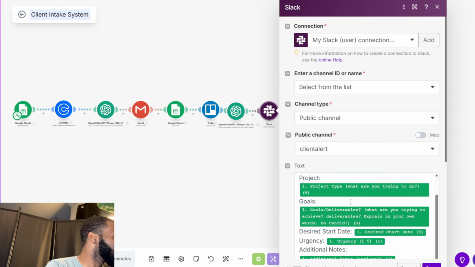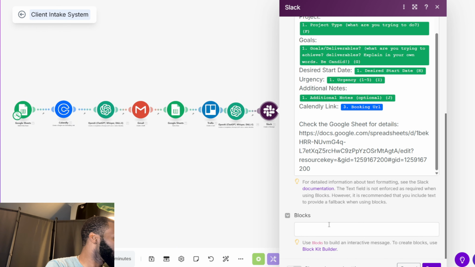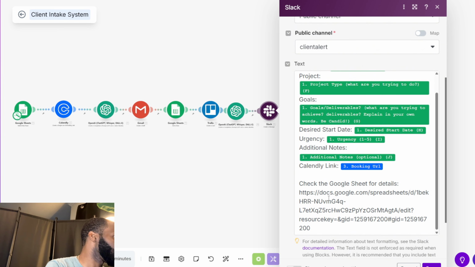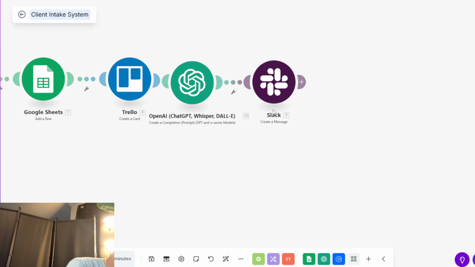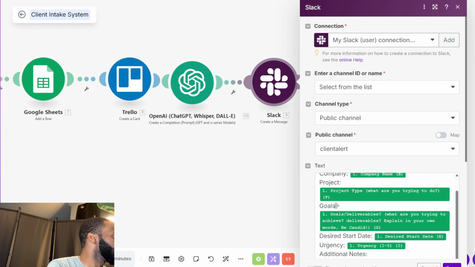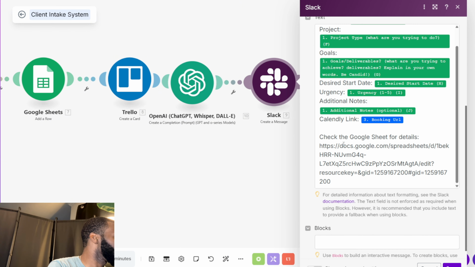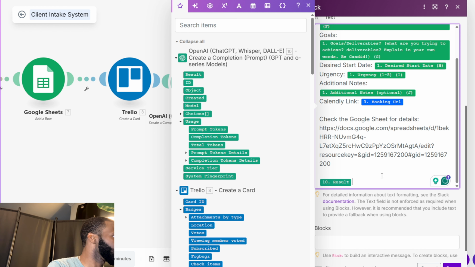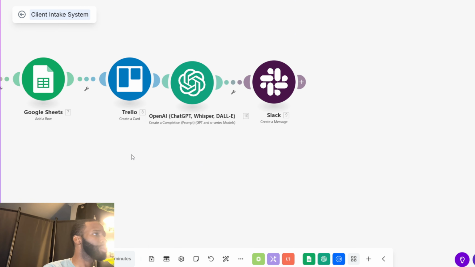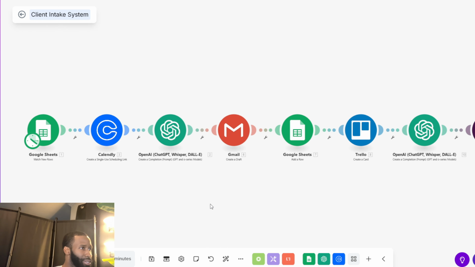So in Slack, you can add a block message. I don't think it will show itself. Let's see. Which one is this? 10. Oh, it's actually there. 10. Okay. So this also comes as a message. Let's just put it down here for now. Results. Save. Okay, let's run this. Let's see.